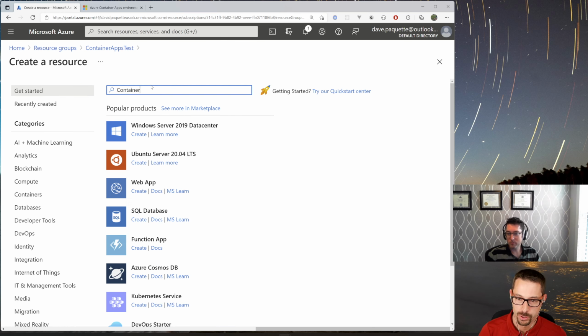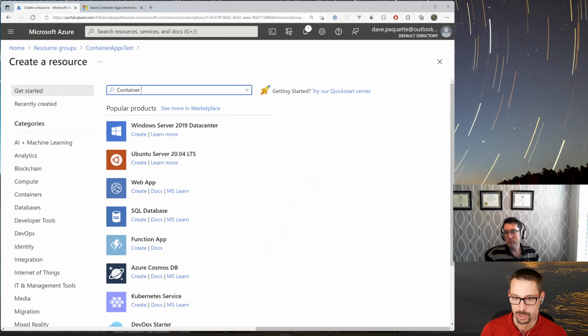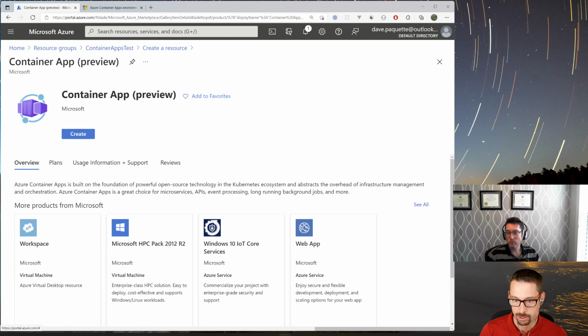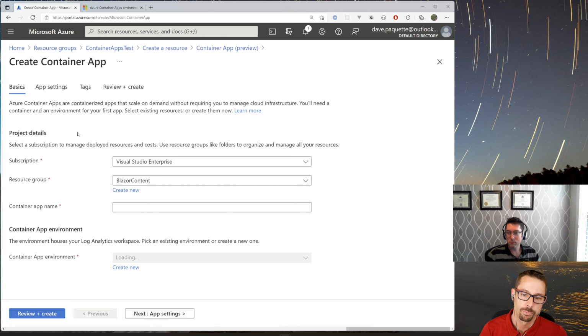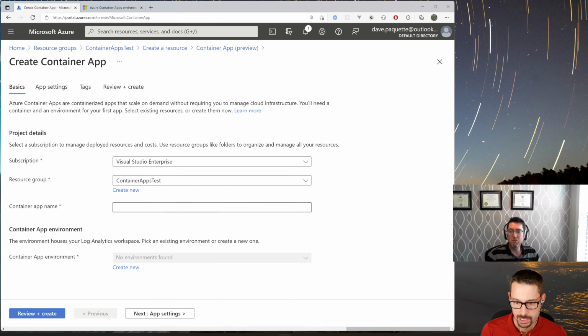The docs show how to do this through the command line, which is great, and I'll probably be exploring that some more on my own. But I thought I'd go through the actual portal here and do it that way. So creating container apps. This is in preview. It's very early days for this service still. I'm going to put it in the resource group container apps test, and I'm going to give it a name. So I'll call it monster weather app.